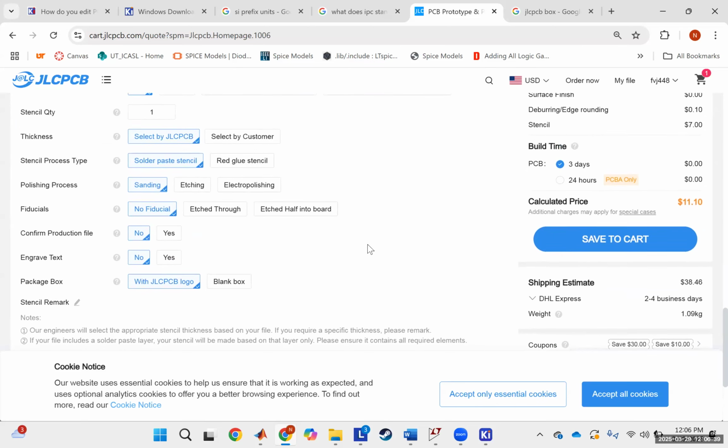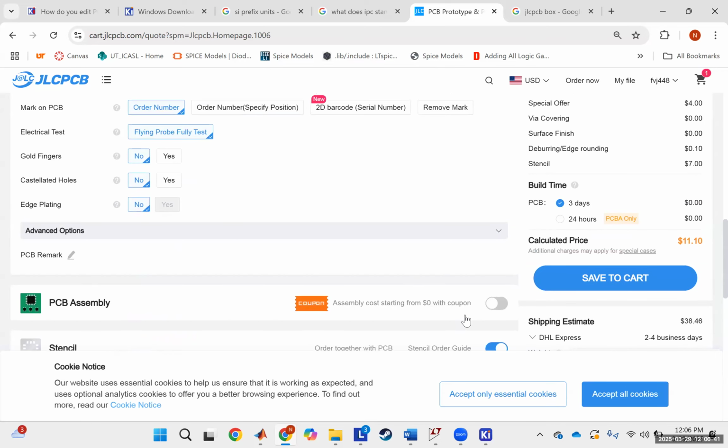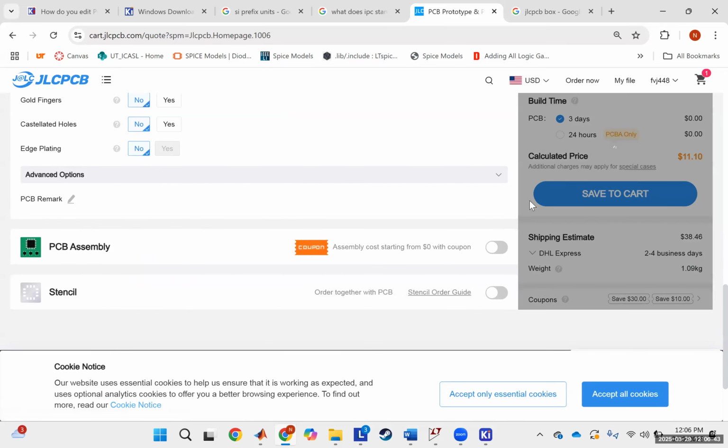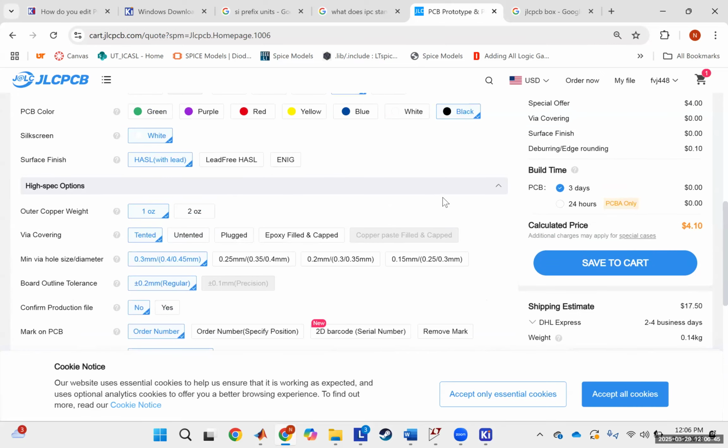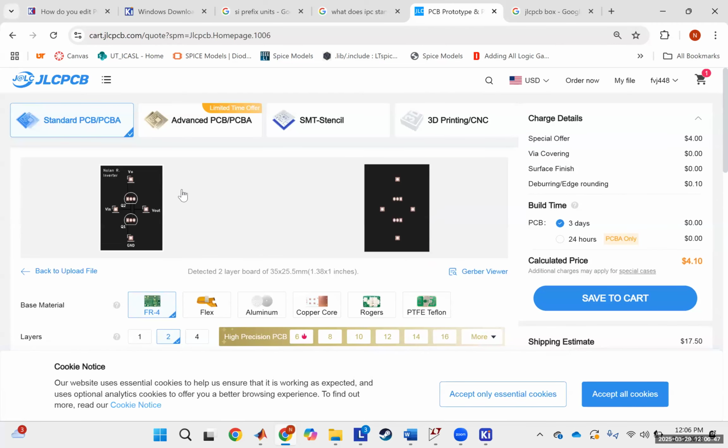So once you have this done, we'll get rid of the stencil. You could save this to your cart. A lot of the time, I really don't know if it's because I've ordered so many PCBs or just because this one's smaller, usually the PCBs will come up to like $2.